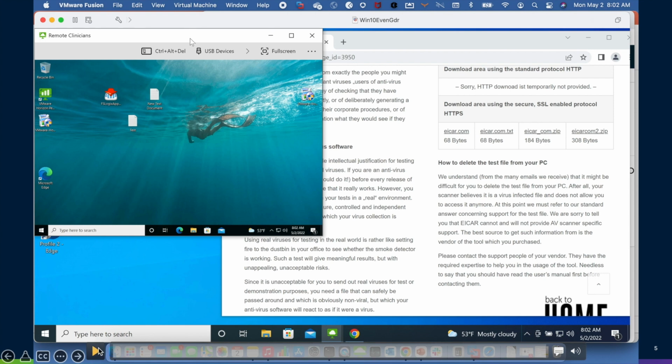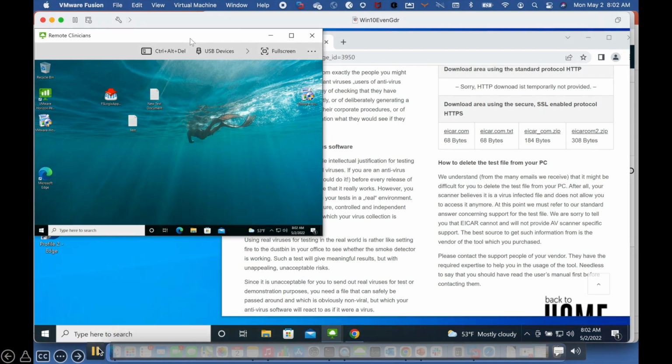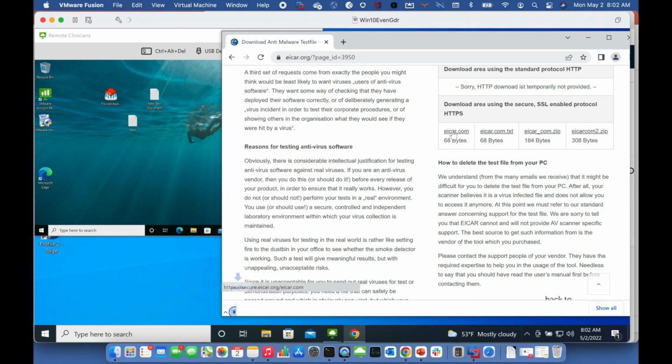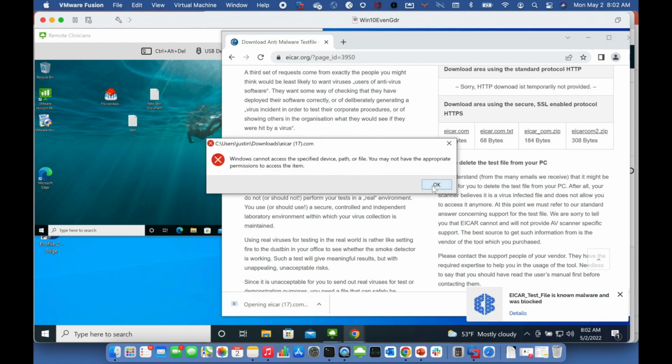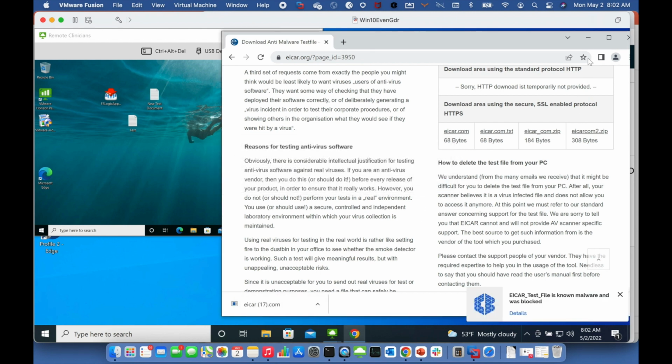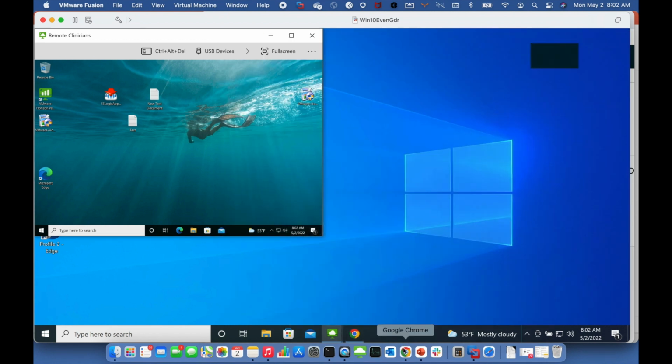So here you can see I have a normal VDI session established from an endpoint device. Then on that endpoint device, I'm going to navigate to iCar's website to simulate a malware attack. You can see Carbon Black has detected the malware and stopped it.